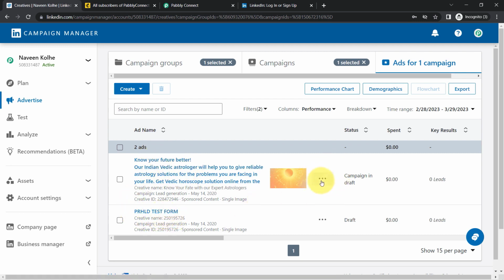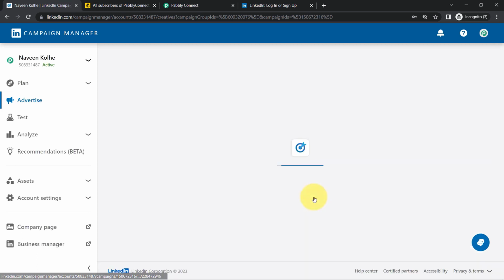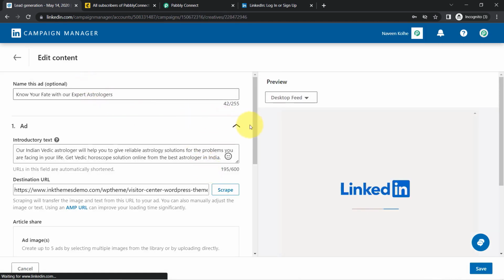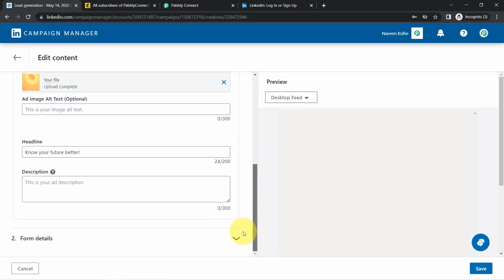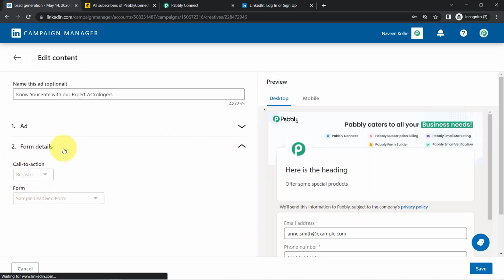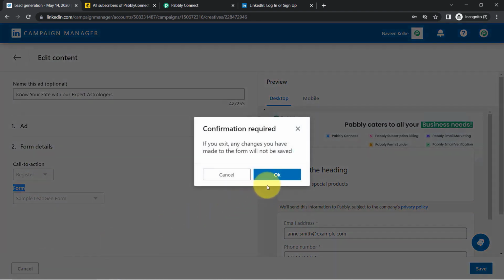If I edit this form, you will be able to see which lead generation form is associated with this advertisement. Let me show you here. If I scroll down, you will be able to see the details. Here you can see form details, and in these form details I have kept the call to action as register, and the form name is sample lead generation form. Currently we are in view mode and this ad is already created, so we are not able to edit it. Let me click on cancel for now.